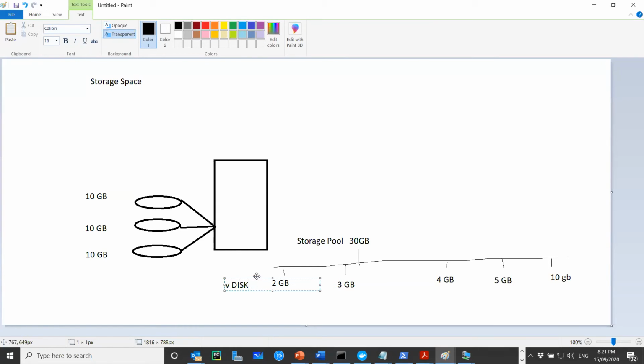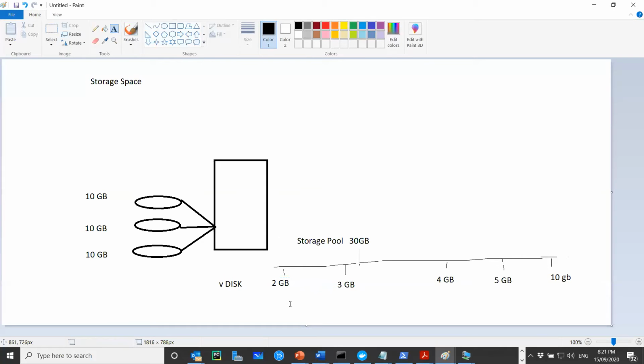The benefit of having virtual disks is that they will not take the 2 GB, 3 GB, 4 GB straightaway. You can create and allocate, and later on, when someone is using this 2 GB or 3 GB, they will take it on an as-needed basis. That is the advantage we have. So with these solutions, we can distribute our storage in a better way.